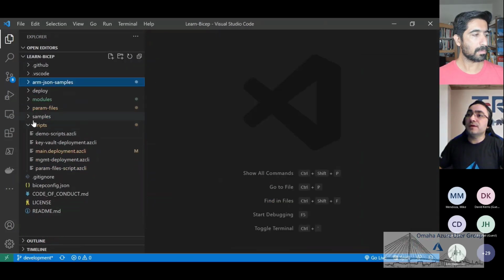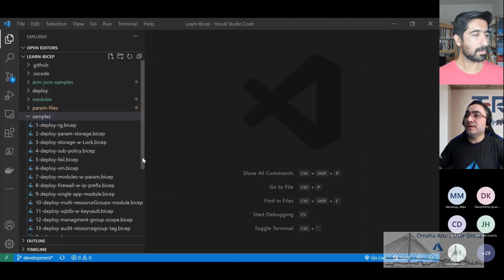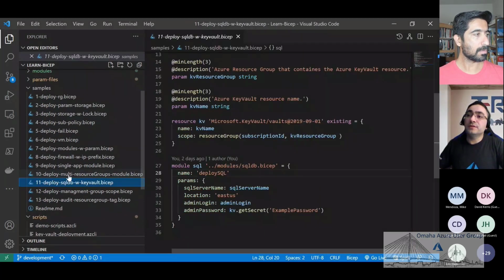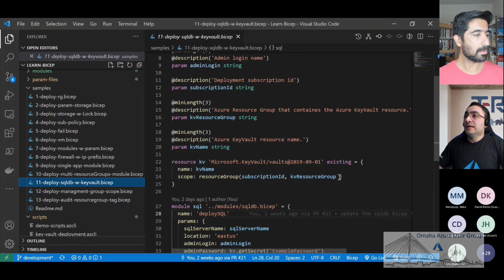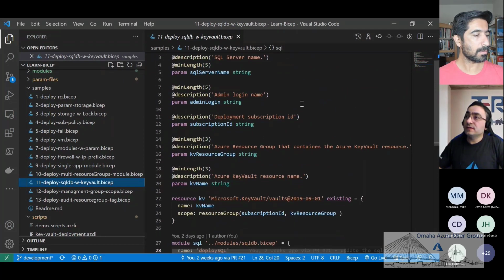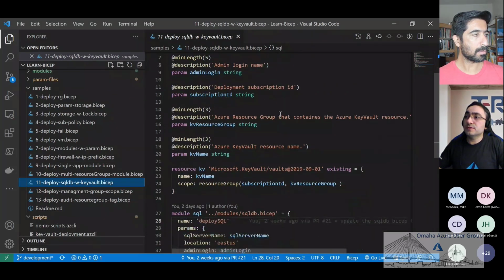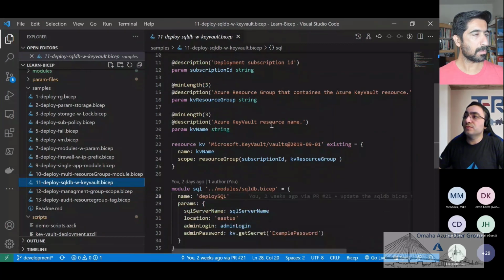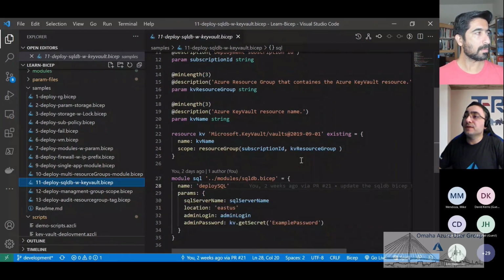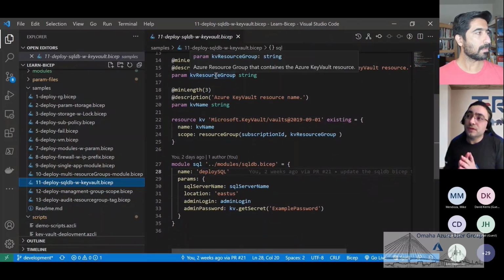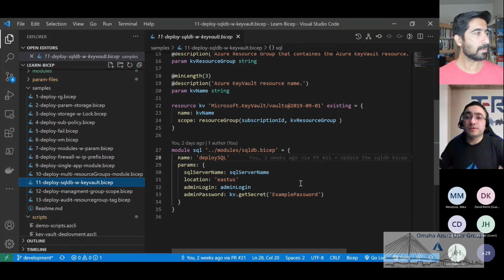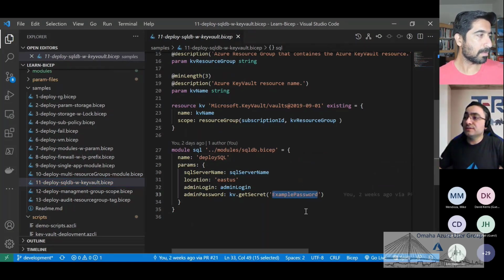Here under the samples, if you navigate, you will see that we have number 11, deploy SQLDB with Key Vault Bicep. What it does is basically a Bicep code that defines certain parameters like SQL Server name, admin login, subscription ID, your Key Vault resource group, where your Key Vault is actually provisioned. And then, of course, you need to have a secret that's holding this sensitive information. In our case, it's example password that needs to be the secret name.